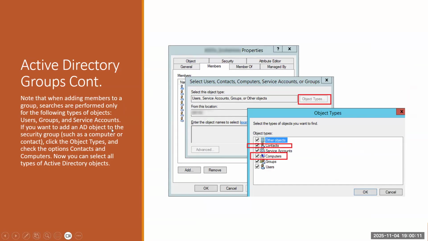If you want to add an AD object to a security group, such as a computer, so if you have a domain computer and you want to specifically link it to them, you would add it under the object types up here, which you would select, and check the options contacts, computer. Now you can select all these types of Active Directory objects. So they will be there. I guarantee you, like their contact information, the group they're part of, and all that, it's in there. So in the service accounts, like what's enabled, what's not enabled, it's part of that too.